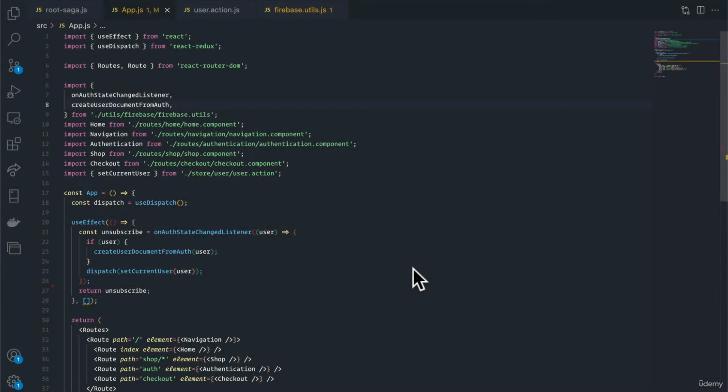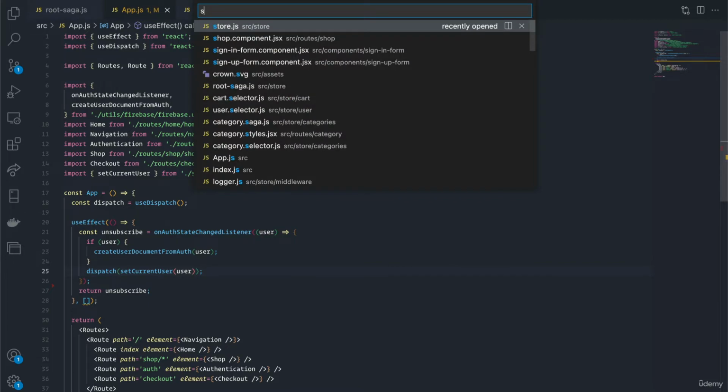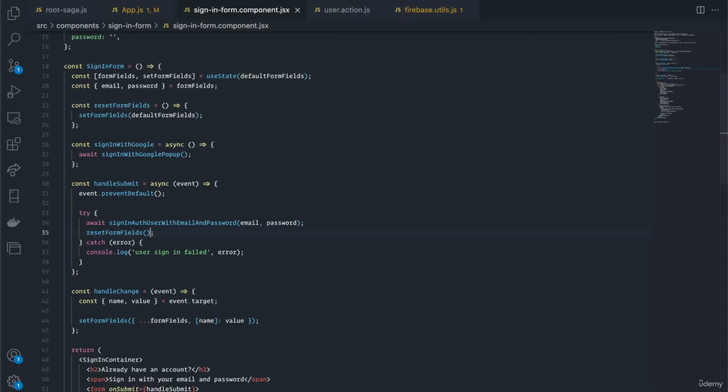Welcome back, everyone. In this video, we are going to tackle converting a lot of our Firebase user methods into a Saga. So what do I mean by this? Currently inside of the application, we actually have a bunch of Firebase methods that are asynchronous methods, but we're keeping them inside of our components.